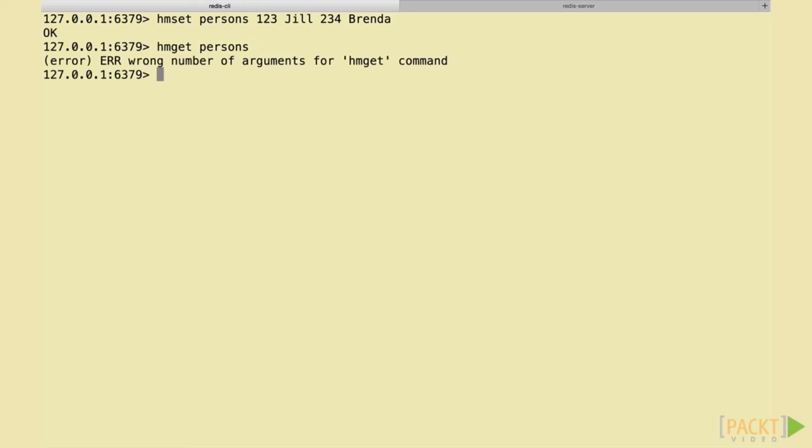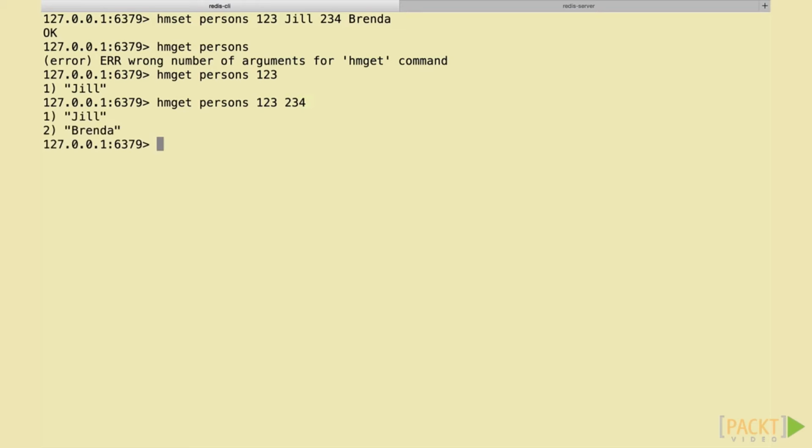Now we can also do HMSET. We can do a multiple set, and we're going to set in persons. I'm going to change these around now. I'm going to say 123 is Jill and 234 is Brenda. Now we can do HMGET persons 123 234. So now we have Jill and Brenda. And also you can see we do HGETALL persons. And this actually gets all of the values inside of persons.